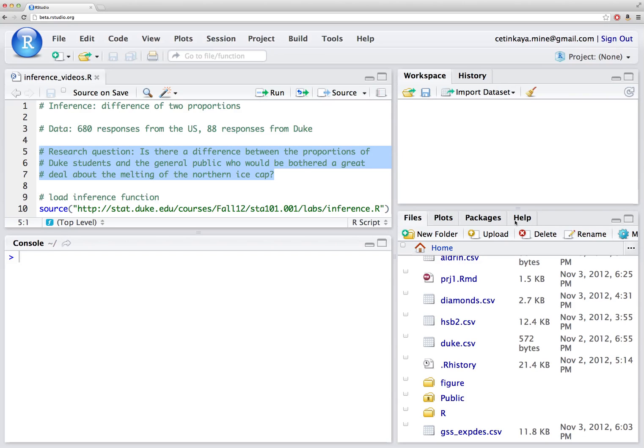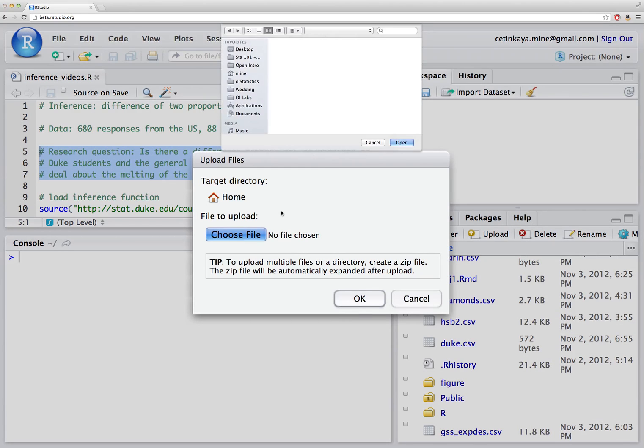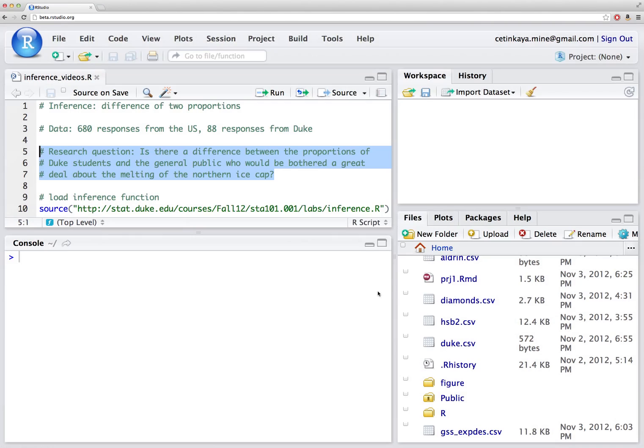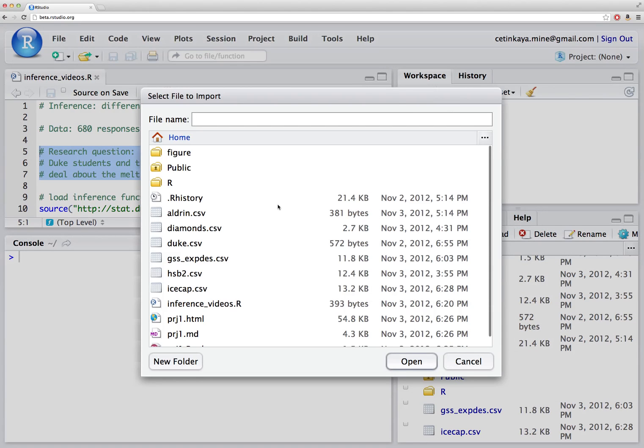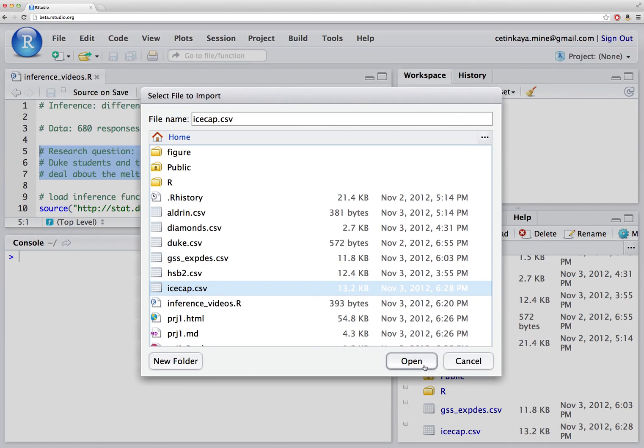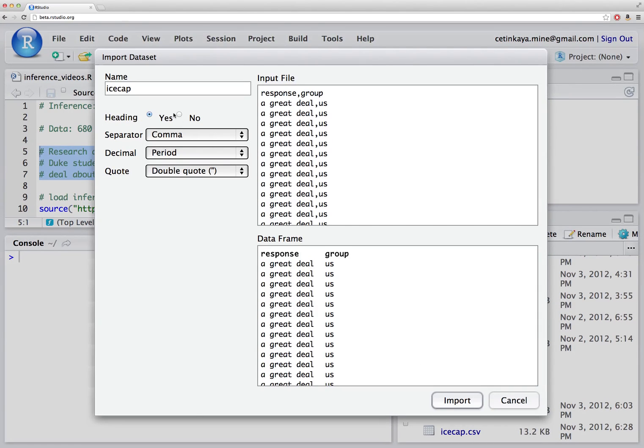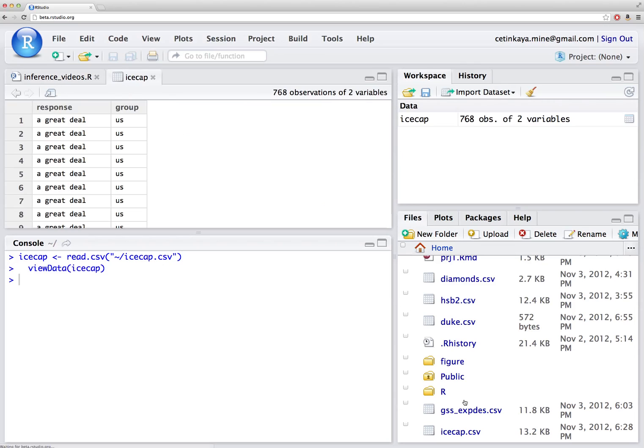Let's start by uploading our data into RStudio. I click on the upload button, locate my data set on my computer, it's a CSV file, and import it here. And in order for me to be able to use these data in my analysis, I also need to import it in a second step into my workspace. I pick the data set of interest. I want to make sure that heading is selected as yes, so that RStudio realizes that the first row is a header row, and then I click import.